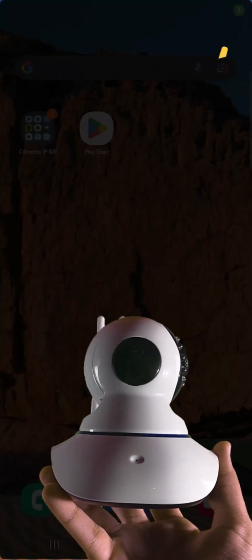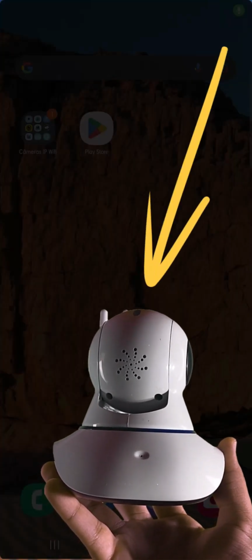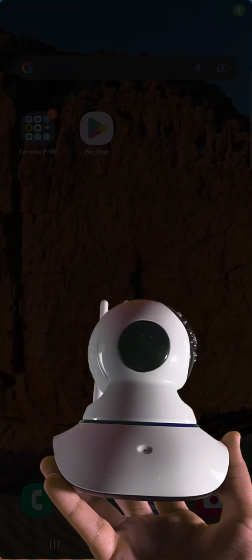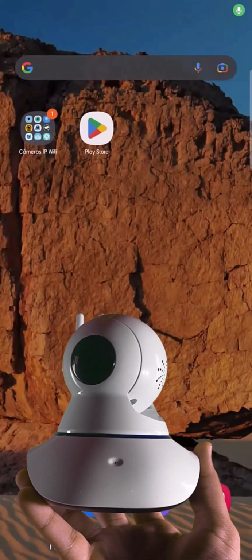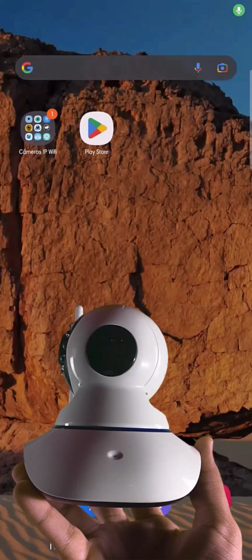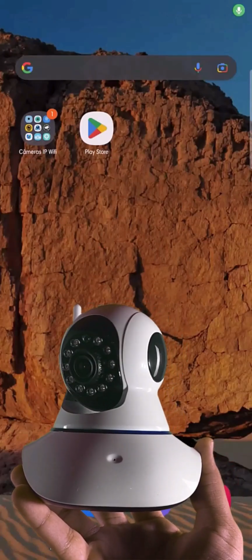Today we are going to configure this 3-antenna robot camera through the Yoosee app on your cell phone so that you can access it from anywhere in the world. Remembering that this configuration you only need to do once and that it is very simple to do.